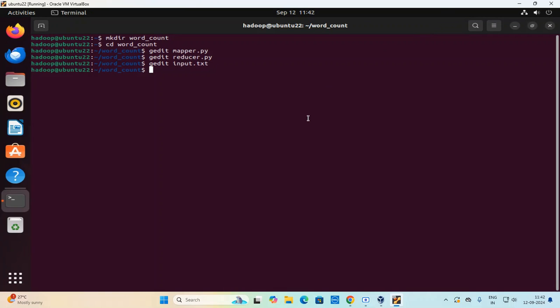First, let us check the output from mapper.py. cat input.txt, python3 mapper.py. In this way, the mapper file maps each word frequency as 1.